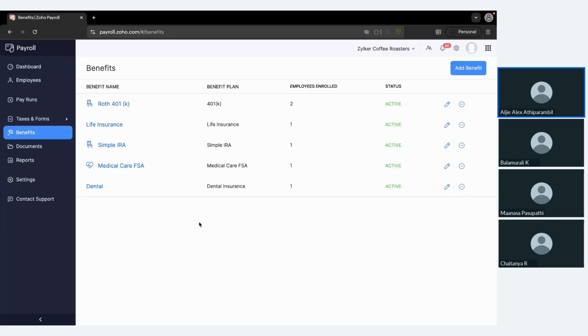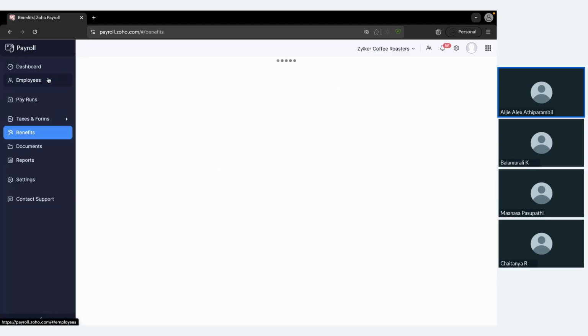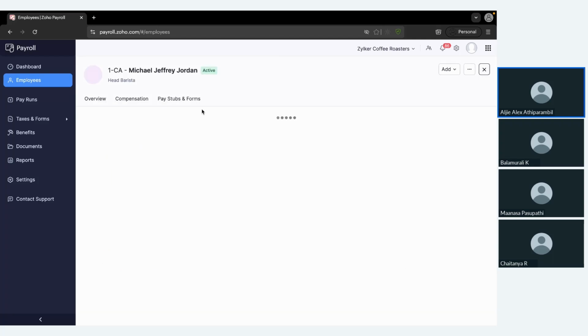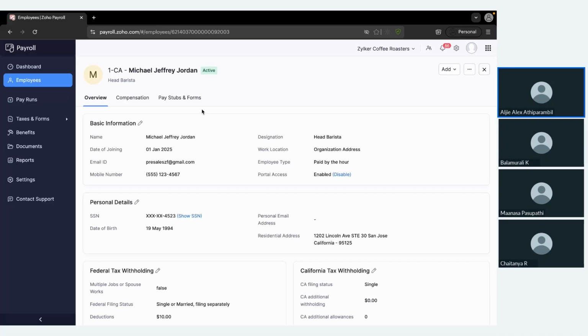So the last and final step in the pre-payroll setup would be to manage your employee information. And for that, we have the employees module, as you can see. This is primarily where you'll be managing your employee details. Here you can individually add employees as well, but to make your process easier, we have an import data option available as well, where you can bulk import the employees' information. So if you go into a particular employee, you have an overview section.